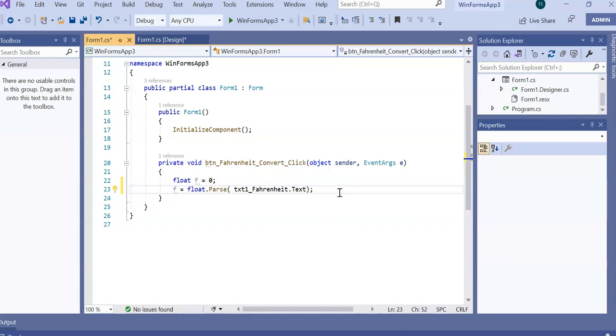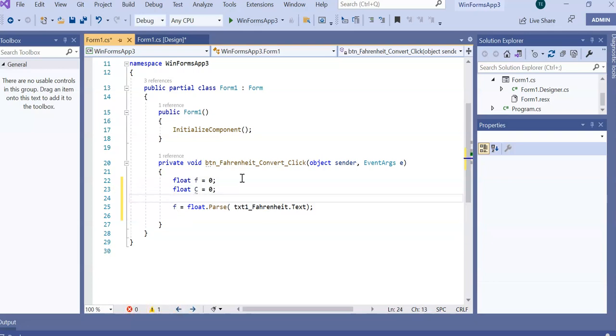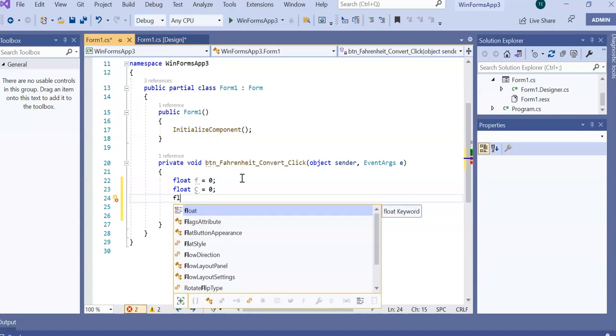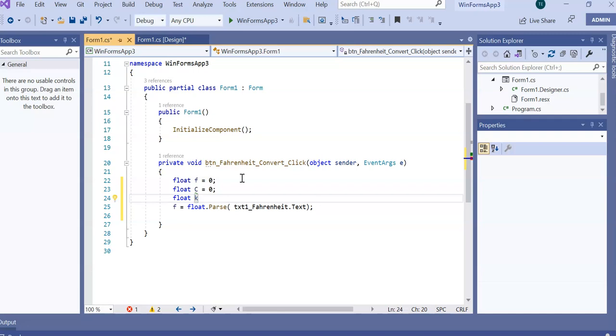Now I have another number, float Celsius equal to 0, and I also have float Kelvin equal to 0.